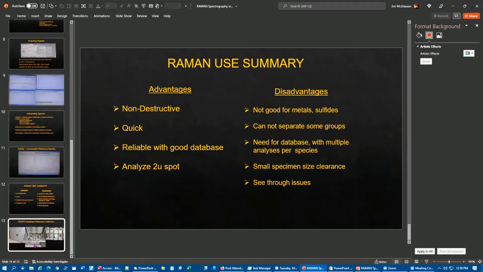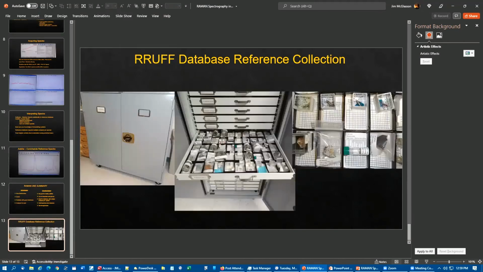A quick word about the rough database that we're building here in Arizona. We have a cabinet, several cabinets, like the one on the left that are locked. Within that, there are drawers, and the specimens are filed numerically. The Raman numeric system is year, and then the specimen number for that year.